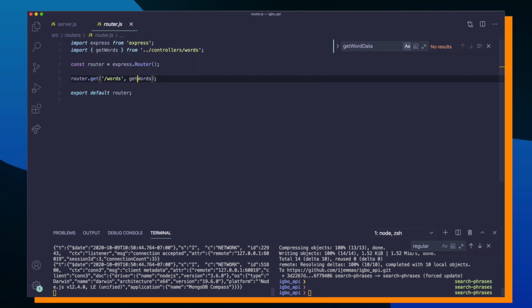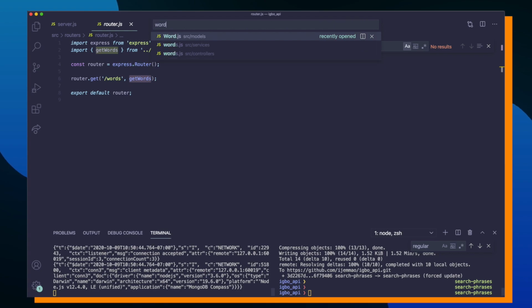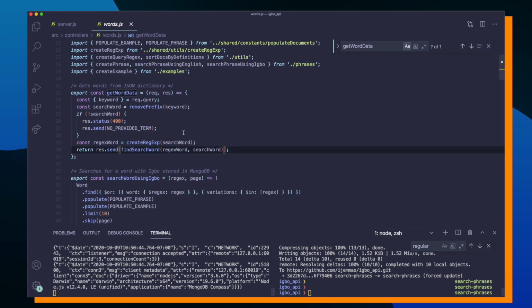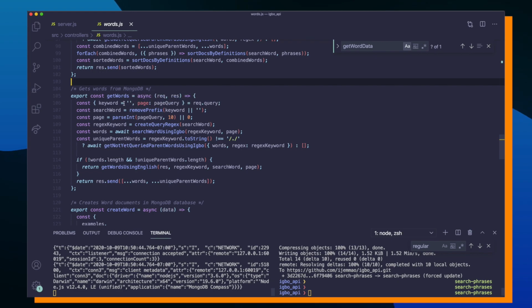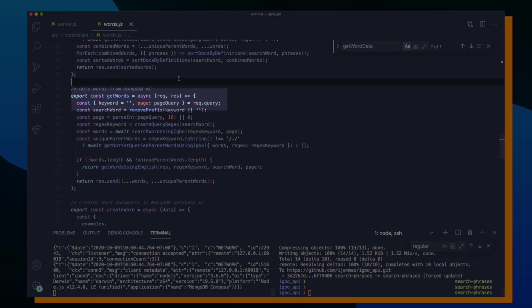So if I go into my router file, you can see that I'm actually only defining one route, which is my /words. So whenever someone makes a GET request to the words subroute, I'm going to call this function getWords. So getWords lives inside of my controllers directory. And you can see this is where a lot of the logic for grabbing, organizing, parsing data from the database lives. So you can see here that the function that's getting called is getWords, which is grabbing the data from our MongoDB database.